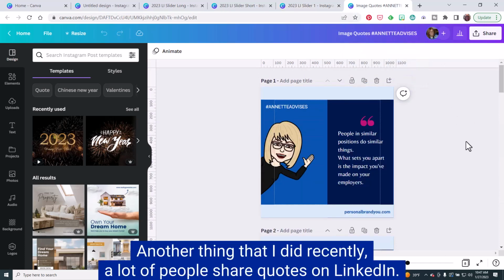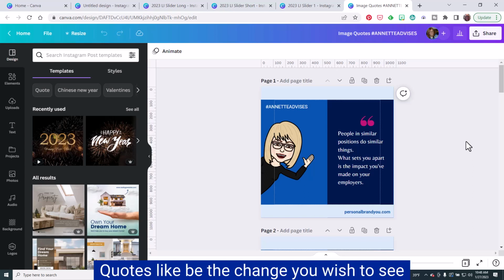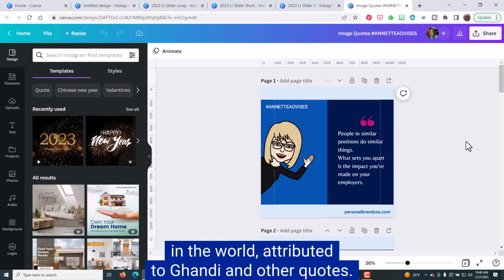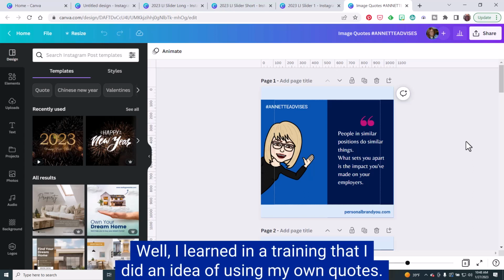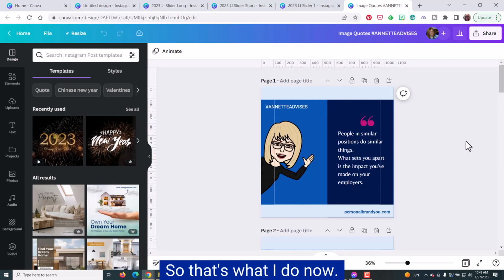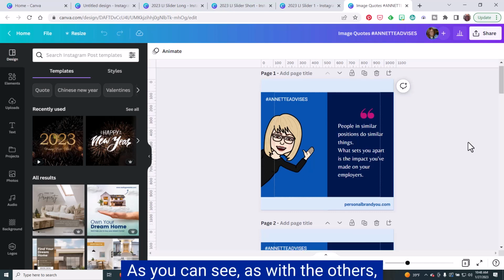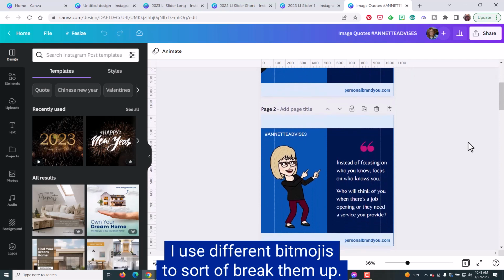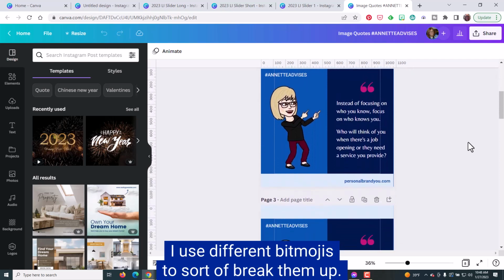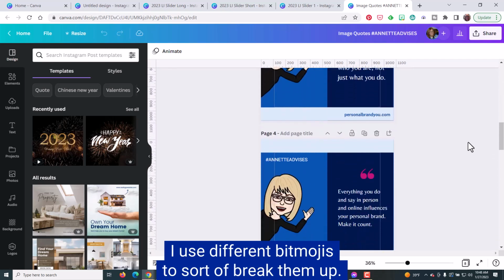Another thing that I did recently, a lot of people share quotes on LinkedIn, quotes like, "Be the change you wish to see in the world," attributed to Gandhi, and other quotes. Well, I learned in a training that I did an idea of using my own quotes. So that's what I do now. I use my own quotes certain days of the week, and I created this template for that. As you can see, as with the others, I use different Bitmojis to sort of break them up.